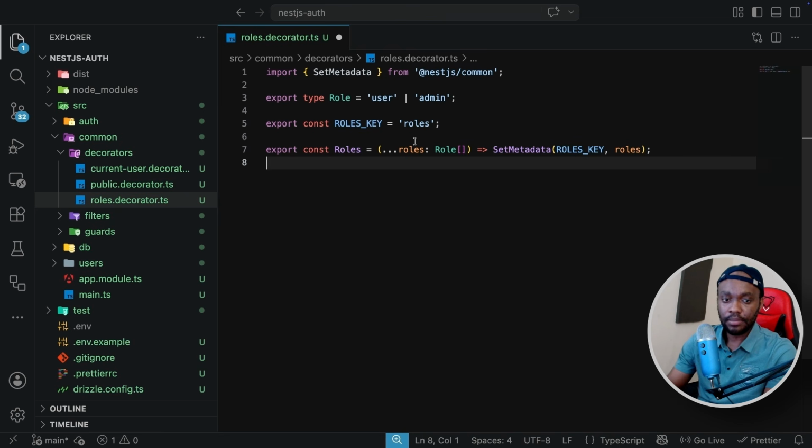And now we are going to create the guards. Okay, so that's going to be right inside the common folder. Yes, so that's going to be inside the common folder.